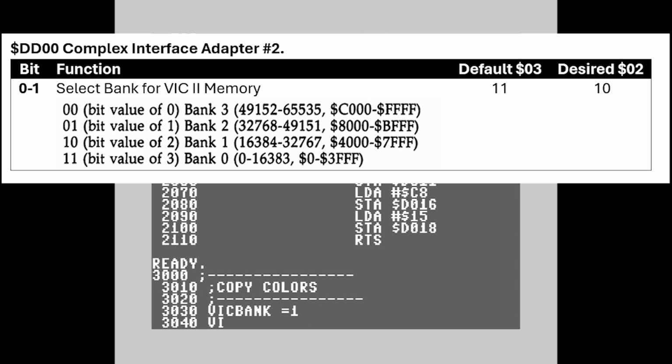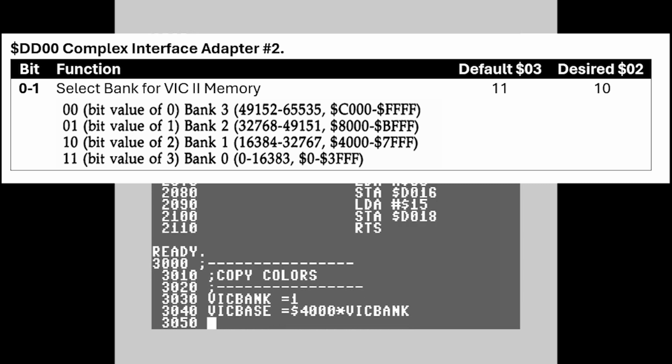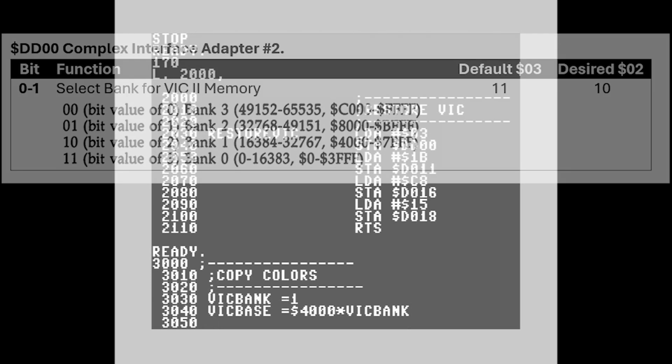Okay, then we're going to talk about VIC base. This is the base memory address, right? And we're going to make this equal hex address $4000, which is 16,384 in decimal, right? 16K. And we're going to multiply it by the VIC bank. So for VIC bank 0, that's memory address 0. For VIC bank 1, that's what we're going to use. It's 16,384. That's the starting address. So that'll make life easier again later on.